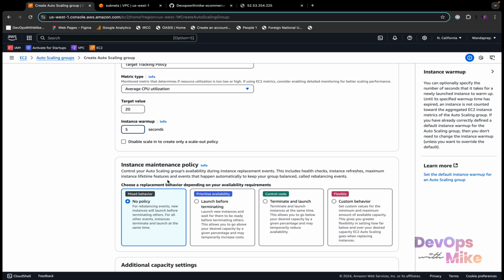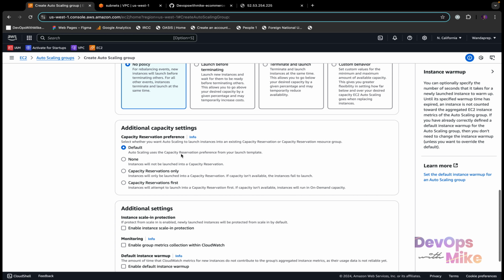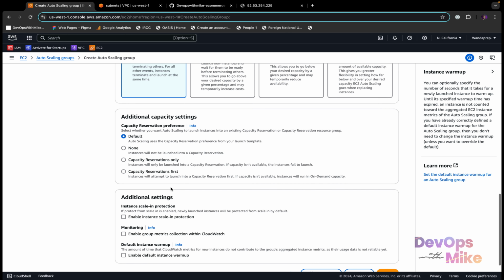And this is instance maintenance policy. We'll allow the default, but you can use the launch before terminating policy or the terminate and launch or custom behavior. And then under additional capacities, we are just going to allow the additional capacities as default.